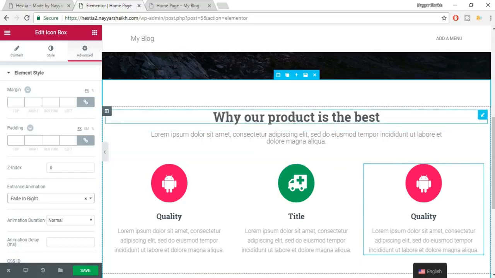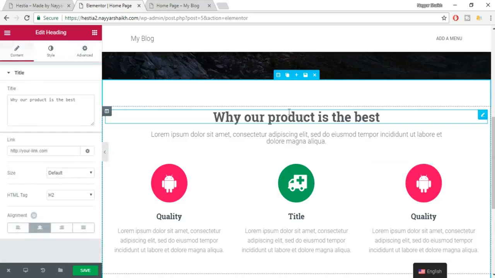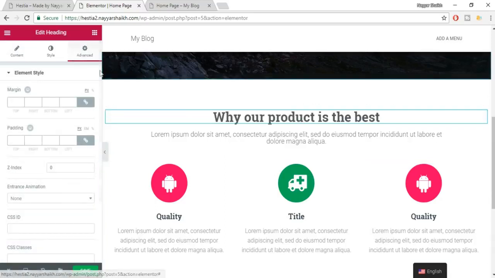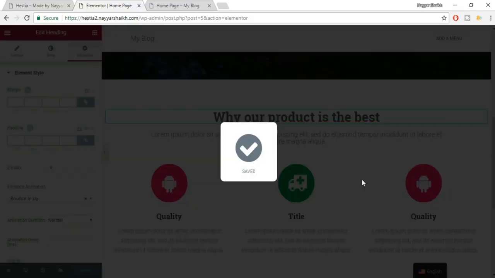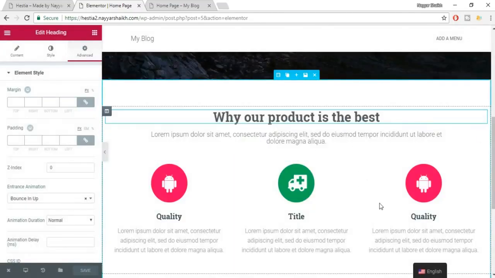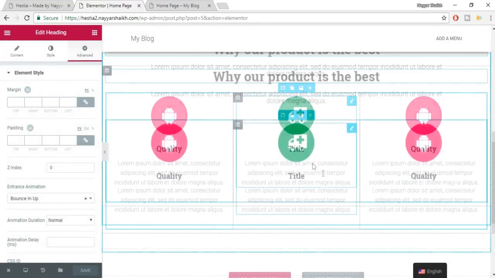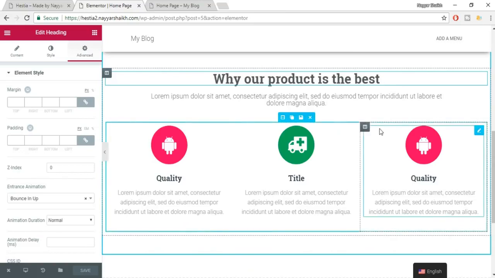For example, again for this title also, if you want to add some animation to this title, click on the title, go to advanced from here. Here is the entrance animation. Click on this, select anything. Now as you can see, bounce in up. So this was the animation, and click on save. So this is how you add animation to anything, whether text, icon, image, anything in this particular website.